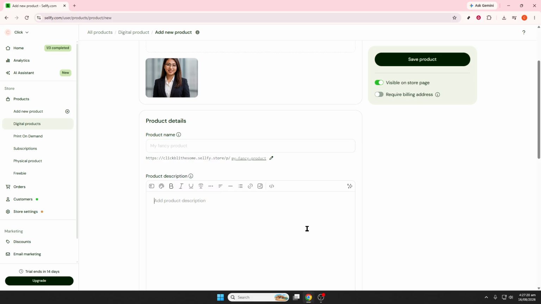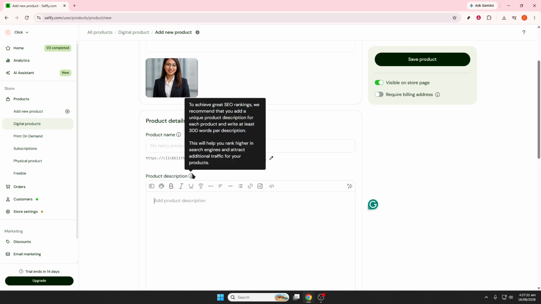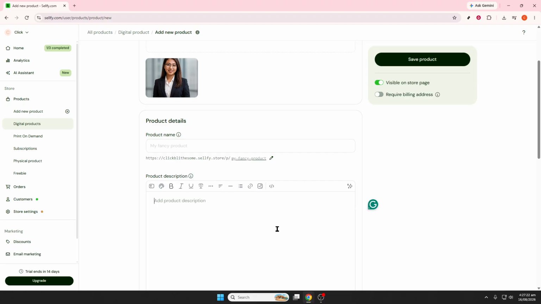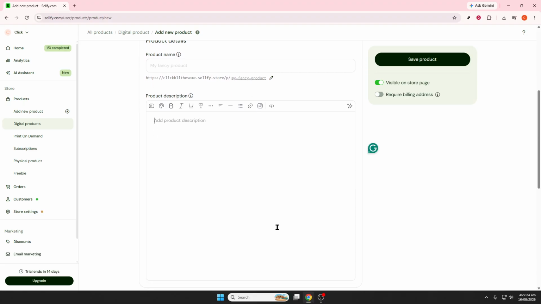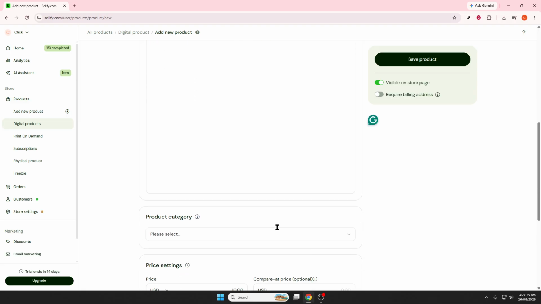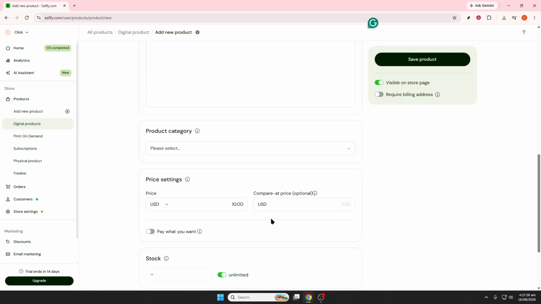Then add your product description. This is where you explain what the customer will receive. Include useful details like the file format, how many templates or items are included, and anything else they should know before purchasing. A strong description helps reduce confusion and makes your listing look more professional.